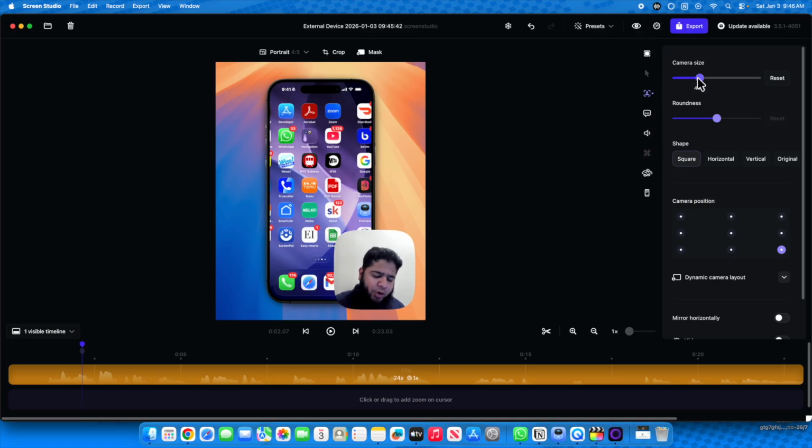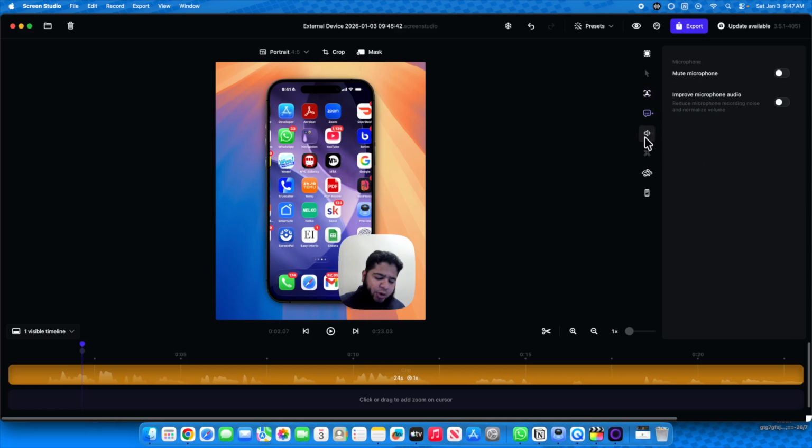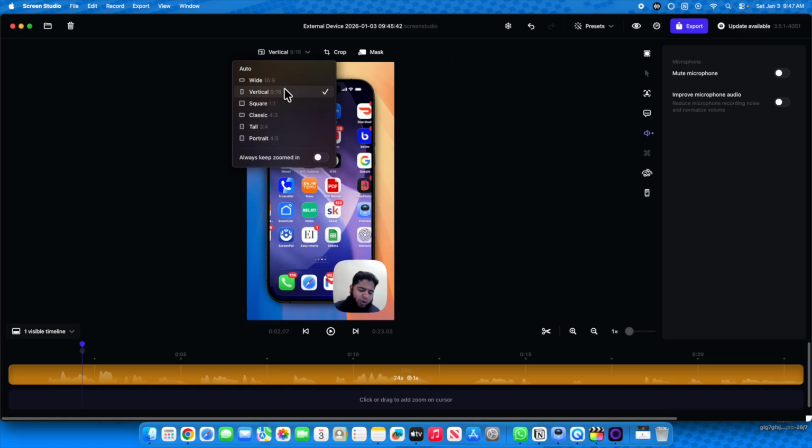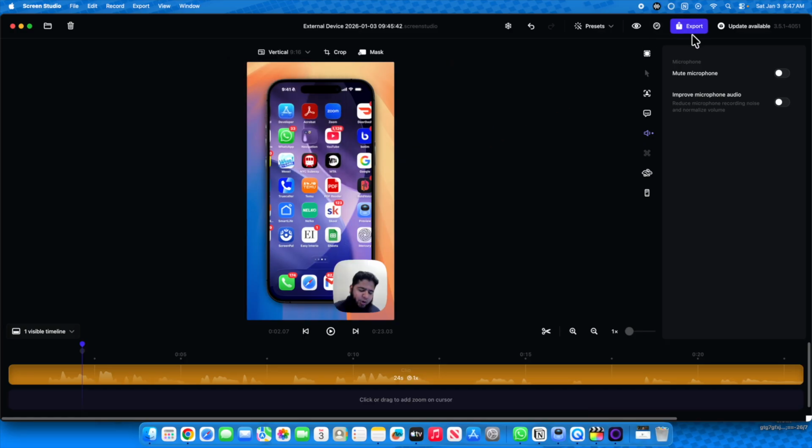And you can adjust the camera size. You can adjust the position. You can generate captions. You can enhance audio as per your liking. So select the size of your video as per your requirement, and then click on export.